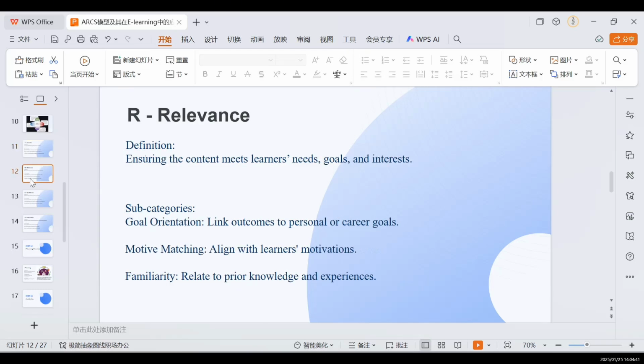Alright, let's move to the relevance. Relevance means ensure the content meets learners' needs, goals, and interest. It can also be divided into 3 categories. The first category, goal orientation, links outcomes to personal or career goals. And the second category, motive matching, aligns with the learner's motivations. And the third category, familiarity, means relevant to prior knowledge and experience.